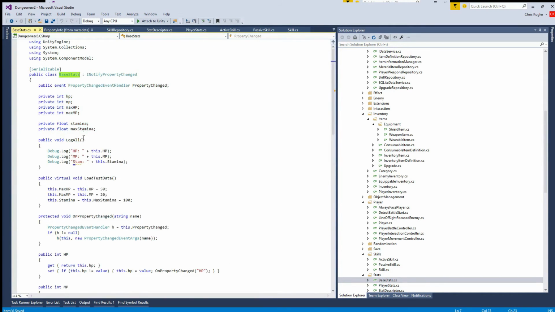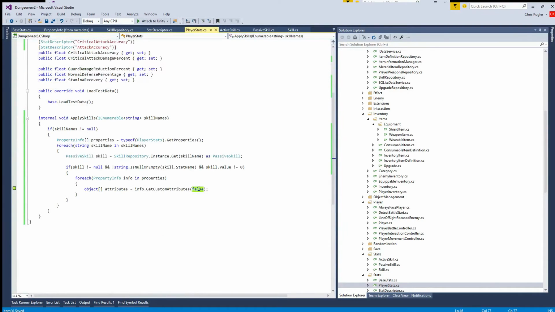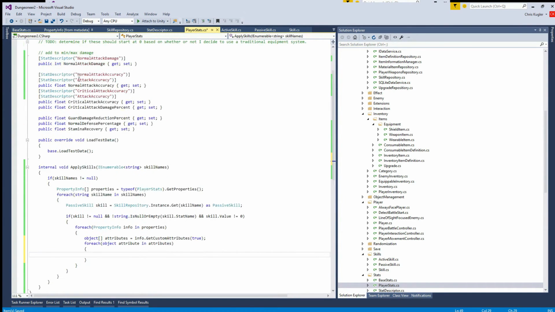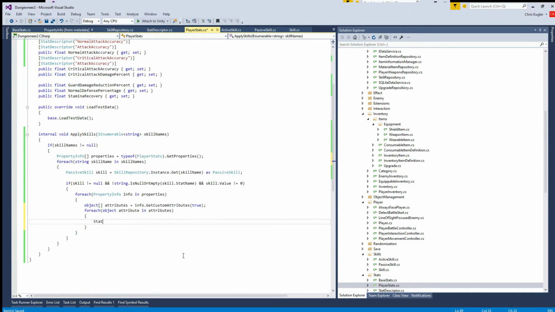Actually, I want to do that anyways because I'm definitely going to have stats that affect the HP and MP and stamina. So we're going to go ahead and loop over each of these attributes. For each object attribute in attributes, then we're going to go ahead and try and cast these to a stat descriptor attribute.